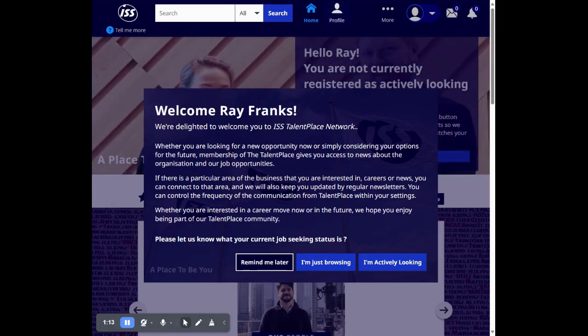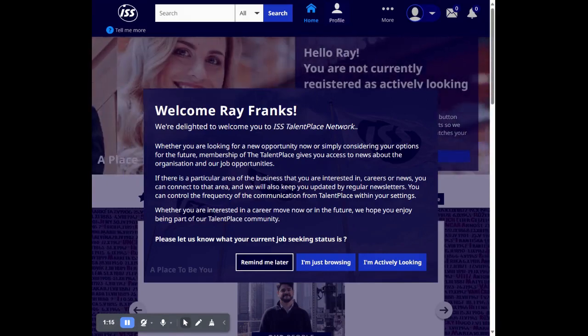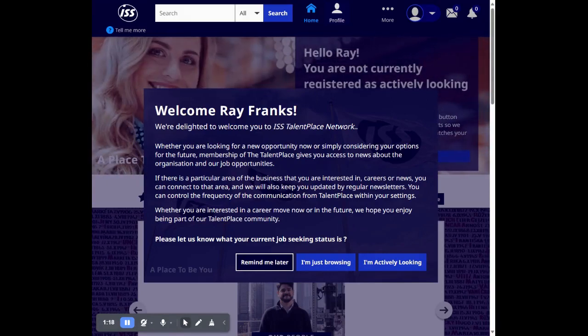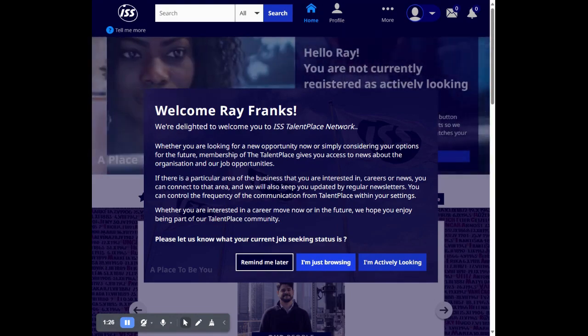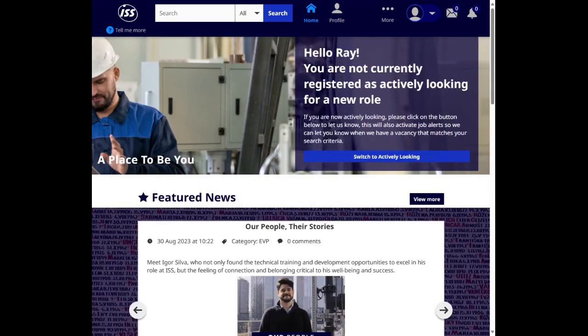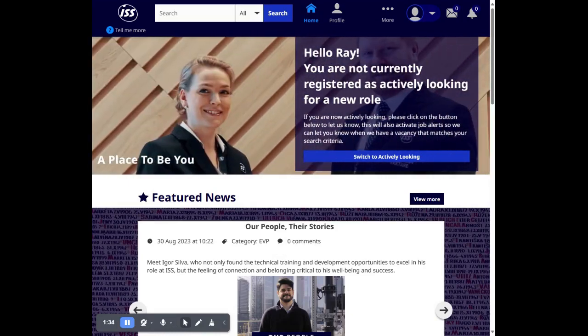And the secret to keeping that long-term relationship going is that you're always giving them exactly what they want at the right time. So in this case, I'm just going to say that all I'm doing is a passive candidate. I'm just browsing. I want to understand a bit more about the organization. And so from the perspective of the candidate, the focus is very much on the business rather than current opportunities.